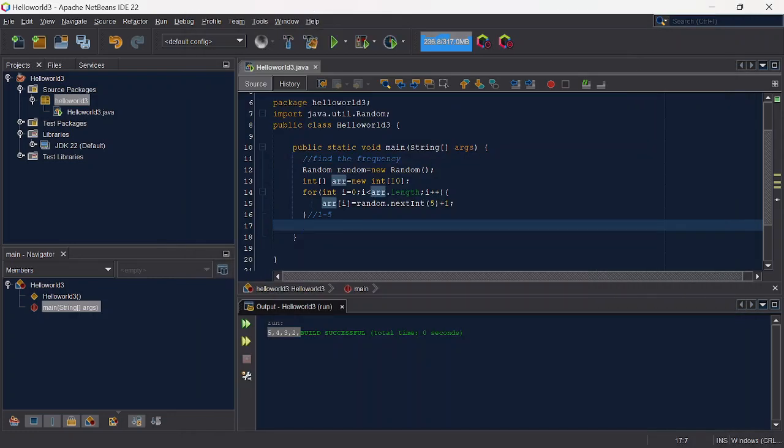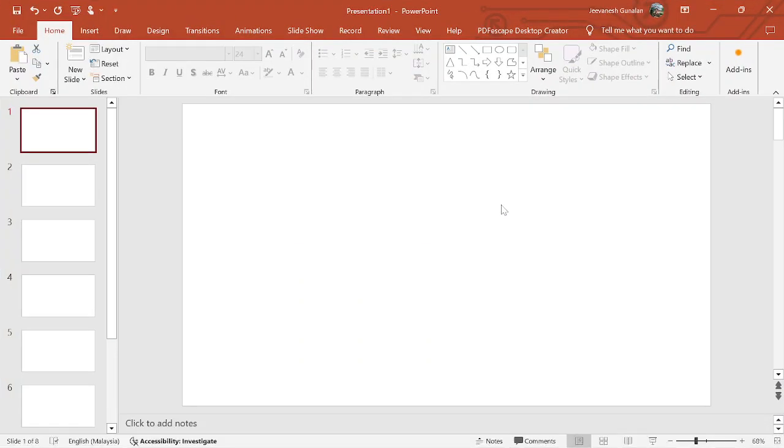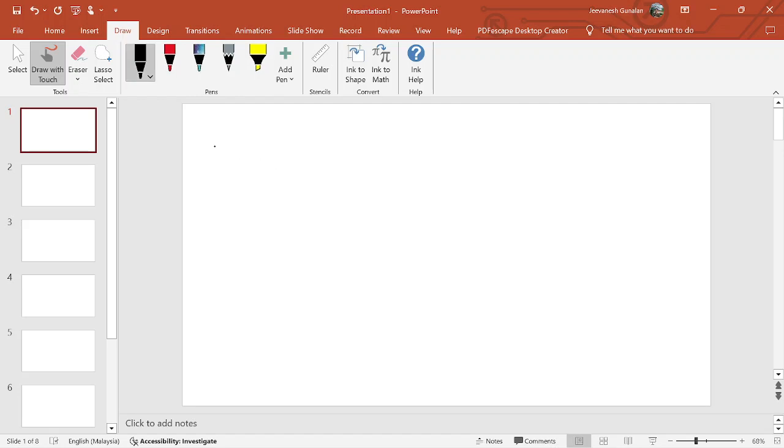Hello, so now I'm going to teach you how to find the frequency of elements in an array. Let's say this is an array: 2, 3, 5, 6, and 1. Okay, so if this is an array, let's add another one, which is 2. I want to see the frequency of each element.